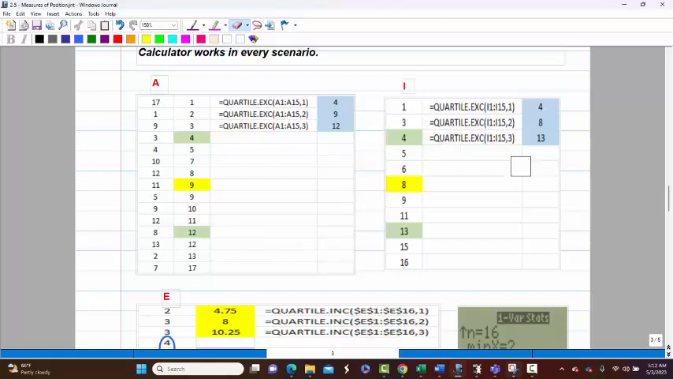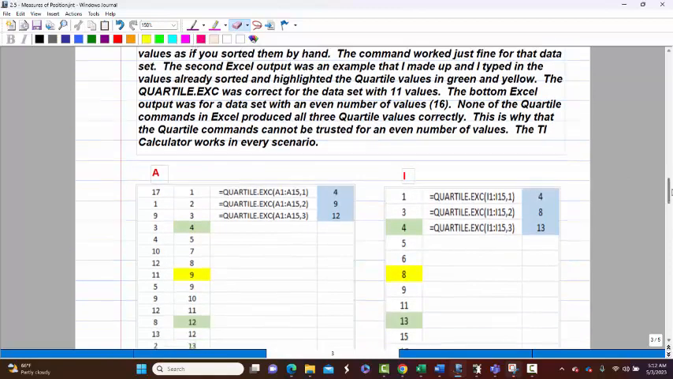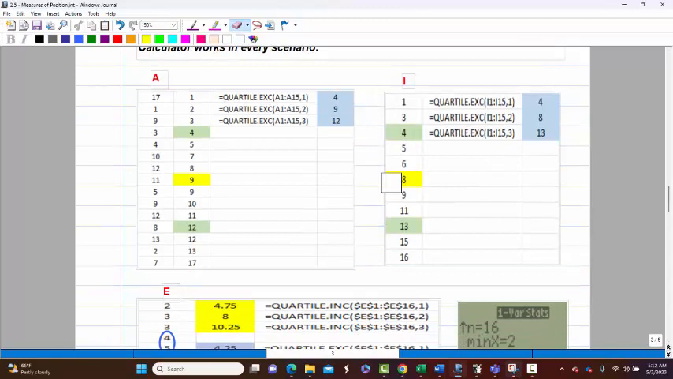And this one, did I mention if this was just, I think I said I made this one up. Yeah, I just made this data up with an odd number of numbers. So once again, I identified 8 manually as my middle value, and you see there's 5 numbers above it. 4 is the middle of those, and then 13 is the middle of the bottom ones, and the QUARTILE.EXC command worked. 4, 8, 13.